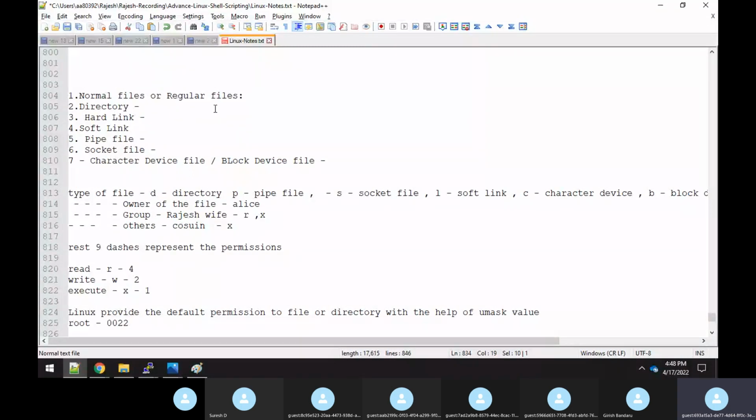You know very well, normal files are also called regular files, right? You can create a regular file with the help of the touch command. You can create a file with the vi command. You can even create a file with the echo command, the cat command, or by using the greater than symbol. You can even create a file with the less command, the more command, a nano editor, or any other editors. So these are the ways through which you can create a normal file.